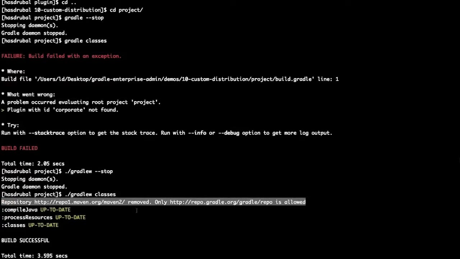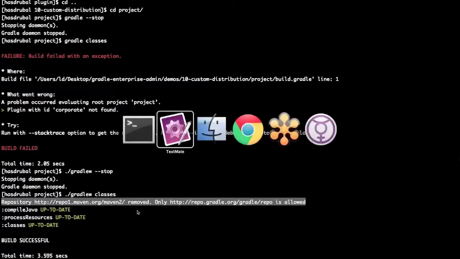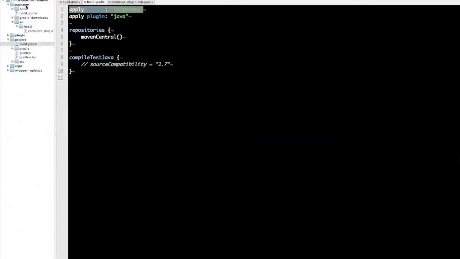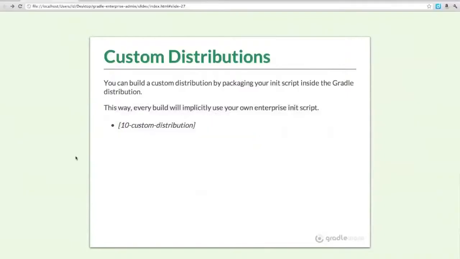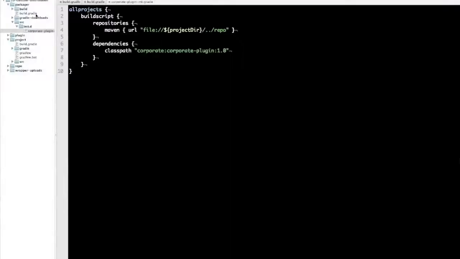So the whole point of that exercise was that now any build that runs via this version of the wrapper has the logic applied so that I can just go ahead and apply the corporate plugin this way. I've injected this logic into all builds across my enterprise by using this custom distribution. The example code to do all of that, to make the custom distribution and those kinds of things, is available for download.